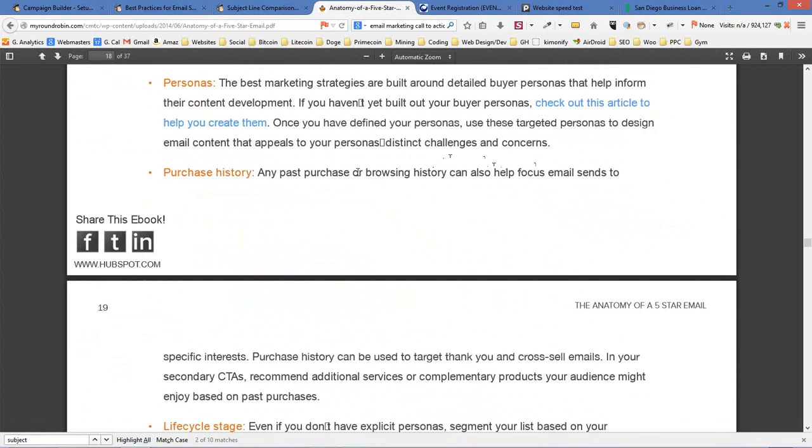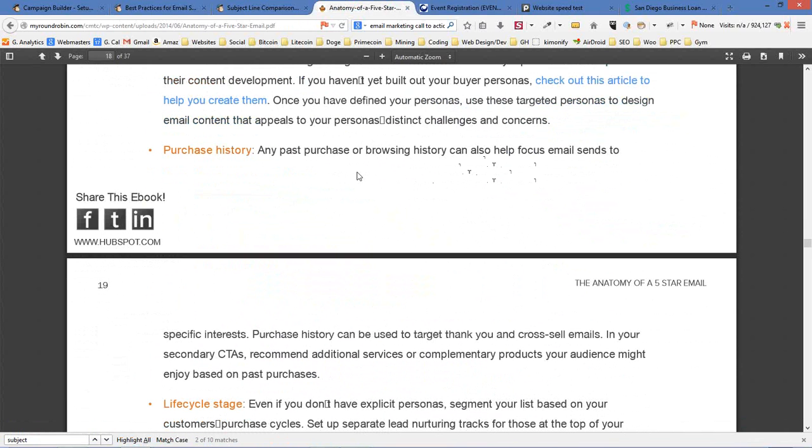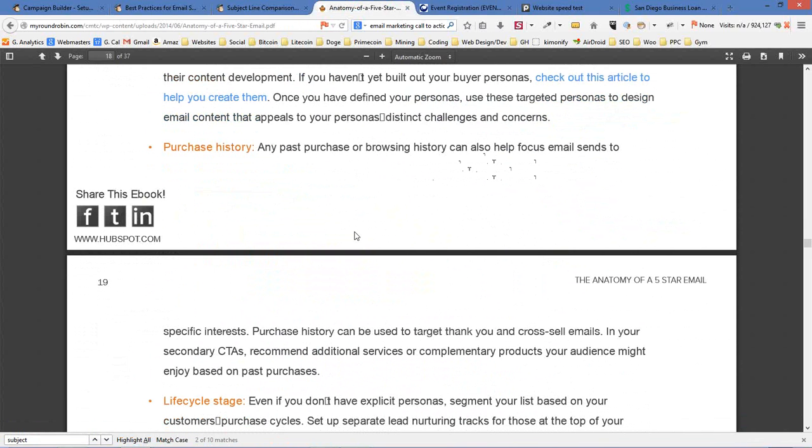And then purchase history. So if people have purchased certain products from them, maybe you have an updated version of the product you want to send them. You can recommend in secondary CTAs additional services or complementary products, add-ons to the product, add-on services.